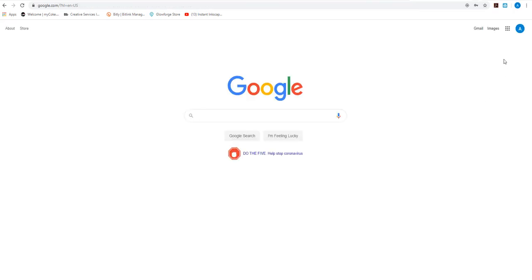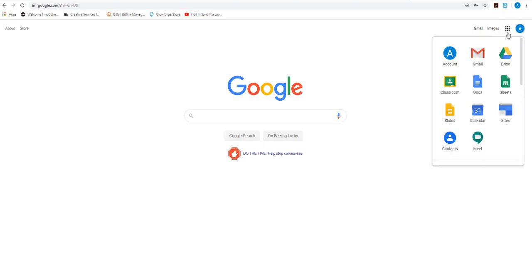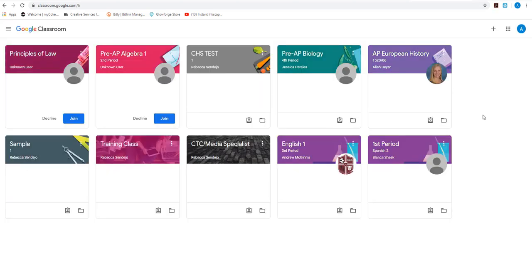Once they've logged in, if they click on the grid here, they have access to store files in their drive. They have access to Docs, Sheets, and even Google Classroom that many of our teachers are using now. So when they click on Google Classroom, and if a teacher has added them, all of their classes should be here. If they joined a class, all of their classes should be here.